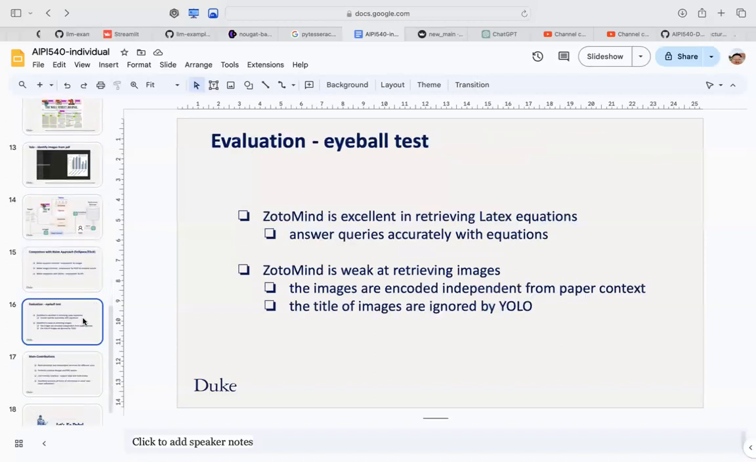For the evaluation, I use an eyeball test. So I tested some examples. ZotoMind is really excellent at retrieving LaTeX equations. It can accurately retrieve the LaTeX text from the original paper to answer user queries. But it's still weak at retrieving images.